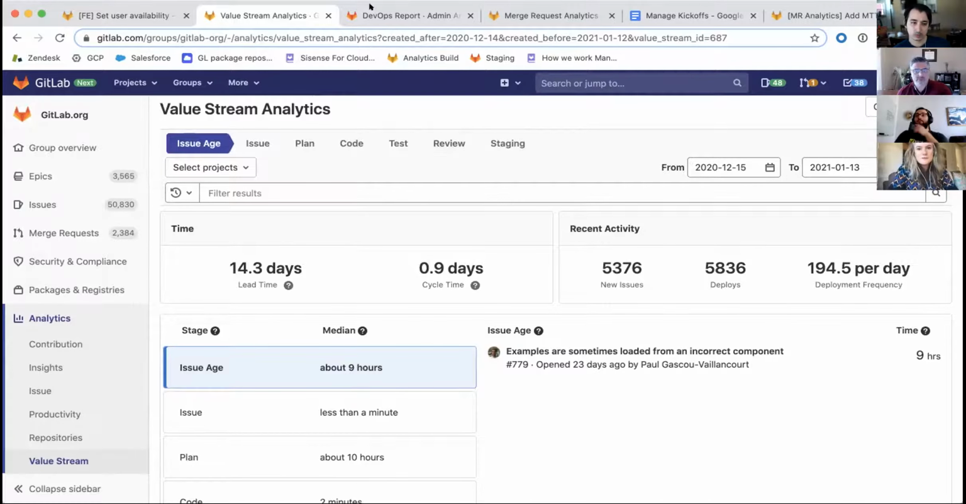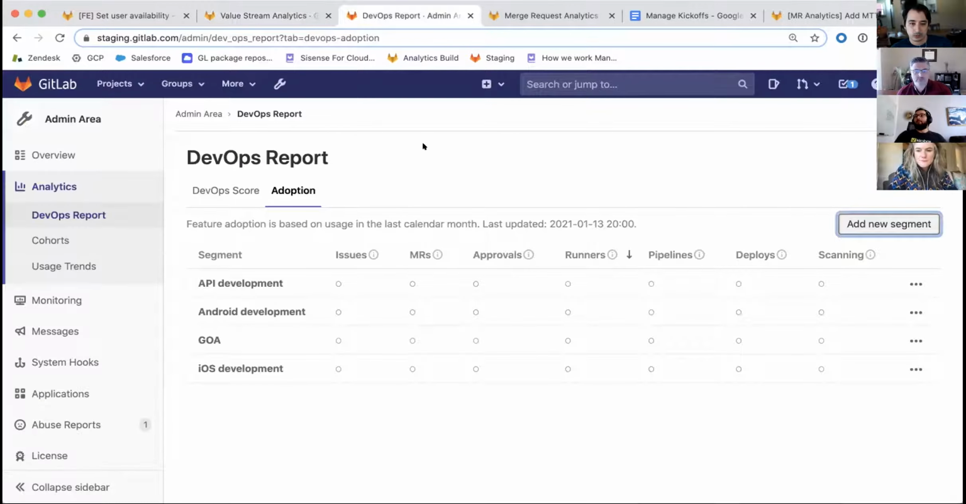For DevOps reports, we had added the ability to add a new segment in this table. So this is an adoption table that shows you the features that your teams have adopted, the GitLab features. We added a segment selector, which allows you to combine projects and groups. But there was some concern that this adds too much complexity, given that we already have the concept of groups and projects, and this would be another concept.